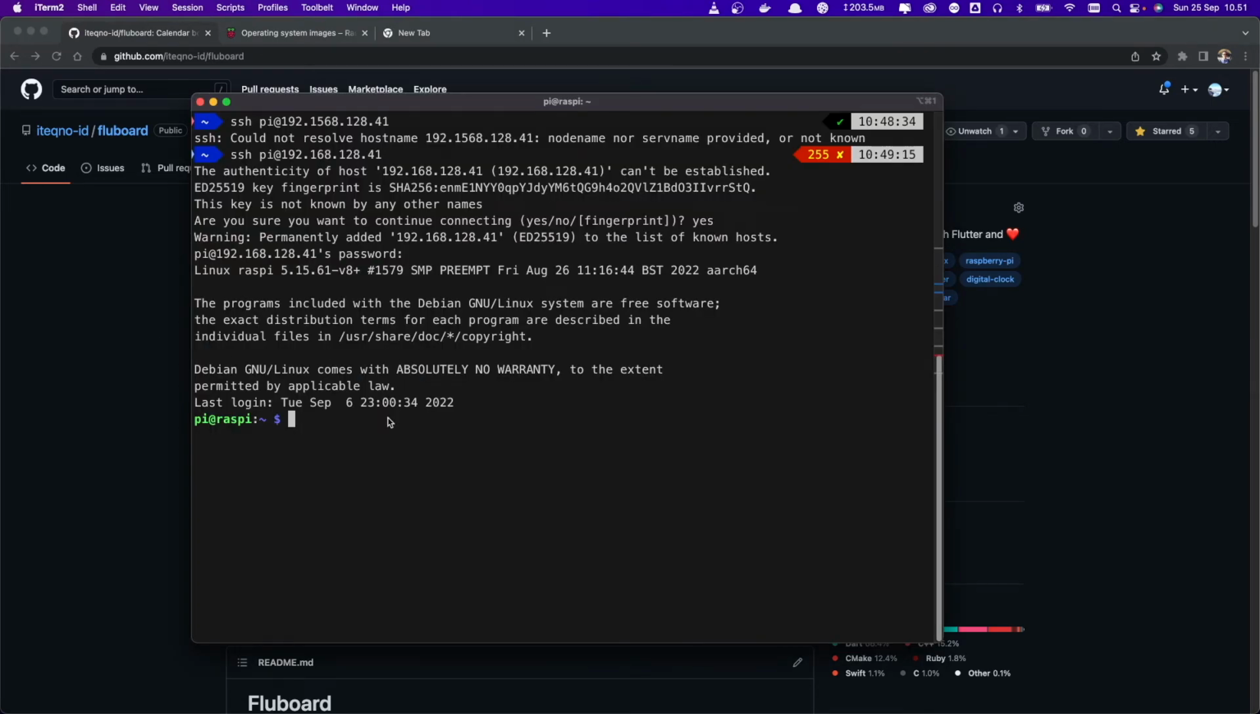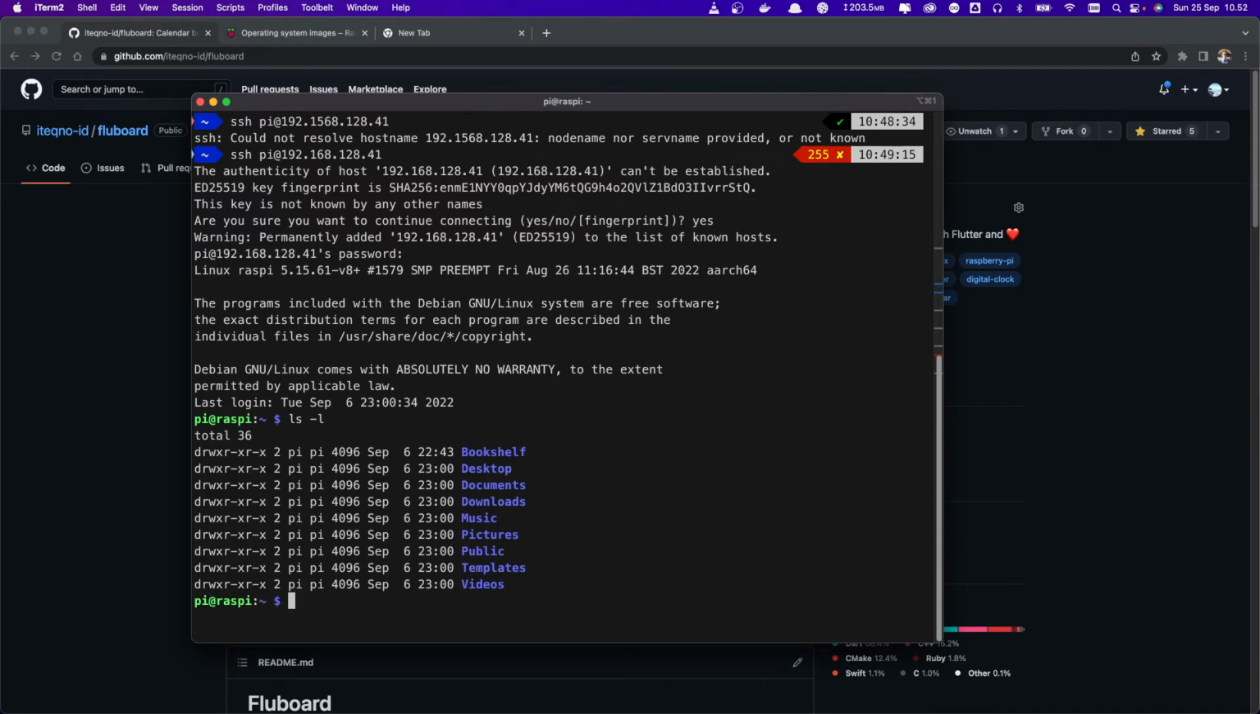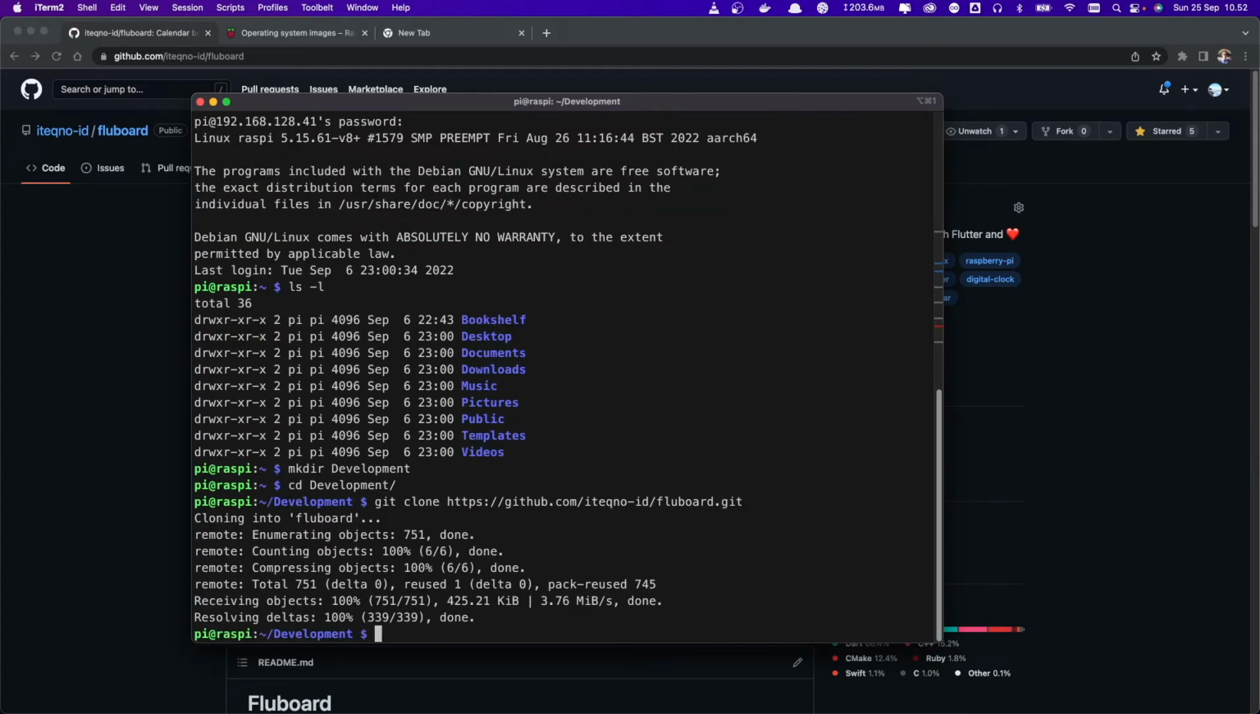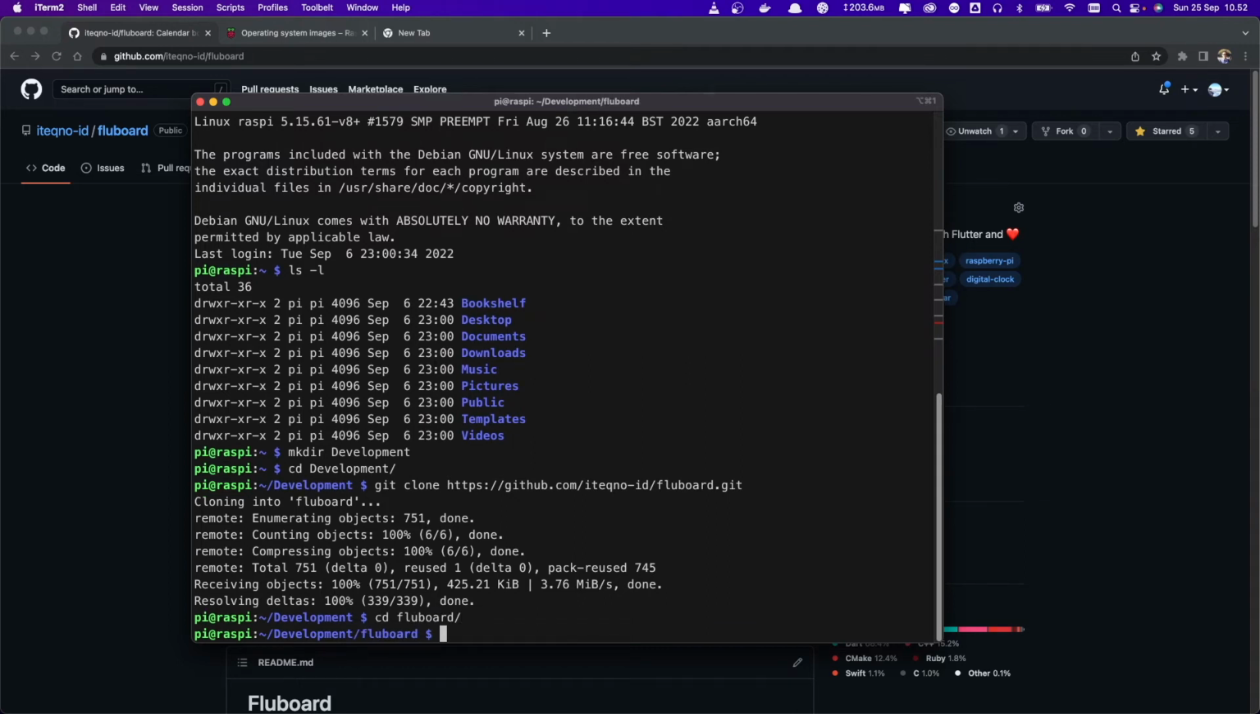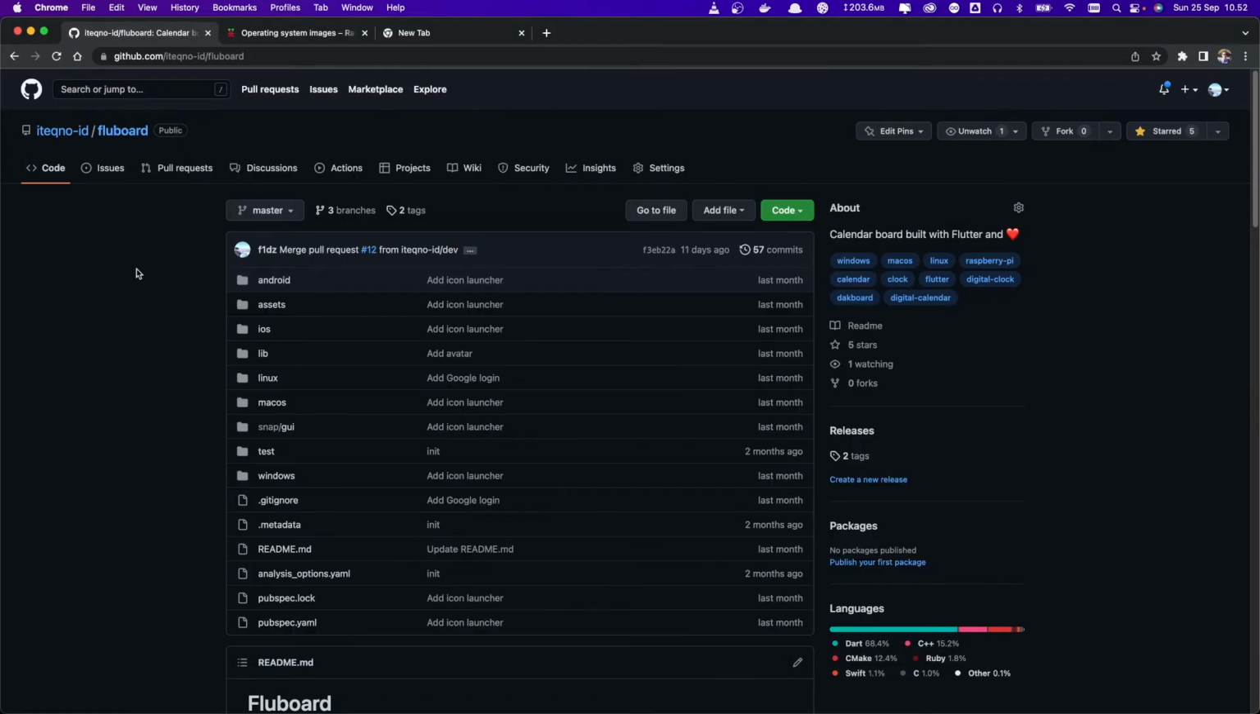Okay, here. I will make new folder here. We will name it development, and then open it. I will clone the source here. Okay, it's done. And then open Fluboard.